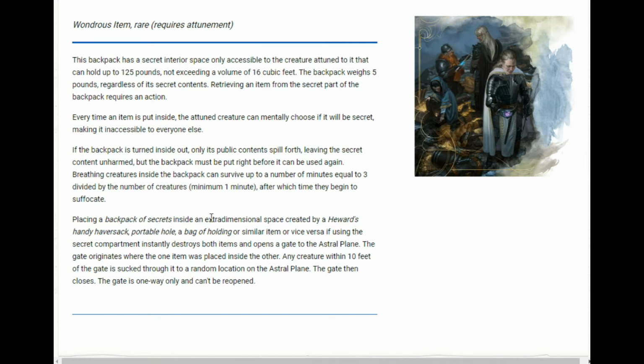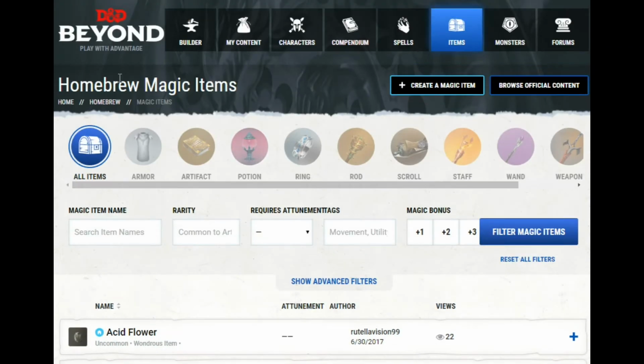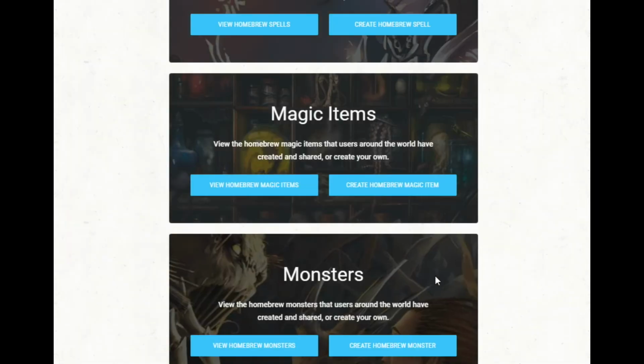Placing a backpack of secrets inside an extradimensional space created by Heward's Handy Haversack, portable hole, bag of holding, or similar item, or vice versa, instantly destroys both items and opens a gate. Okay, so it's very similar to bag of holding and other stuff. So that's pretty clever. That's actually really clever.